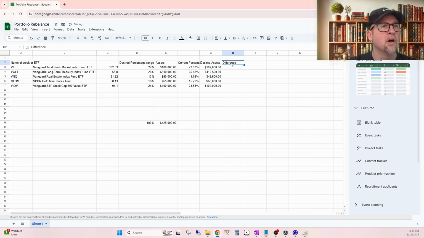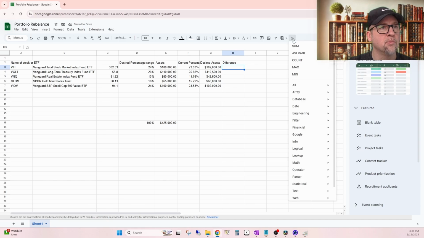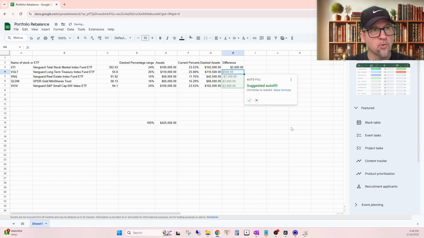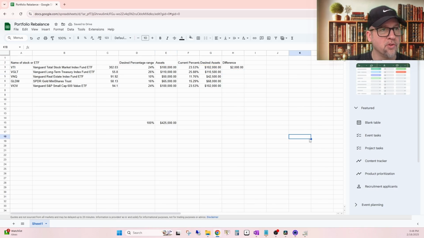Difference, okay? And then this one would be the sum of this one minus this one. So that minus that equals, so it tells us we're $2,000 extra. And we do want these to drop down, so we're going to drag these down. So this is telling us exactly how much we need to adjust, increase or decrease.